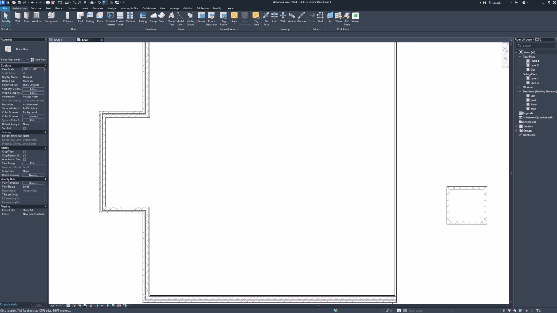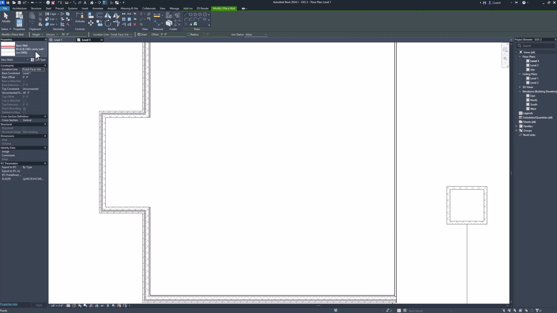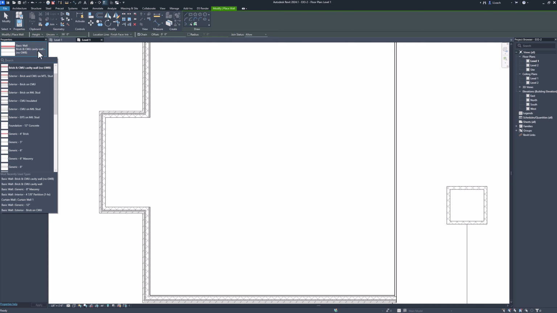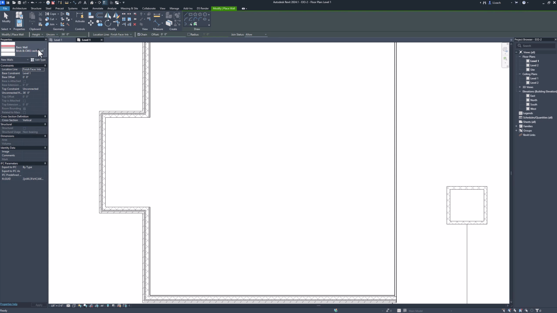And now we're gonna create another wall type. So I'm gonna go back to my wall. I'm gonna select the brick and CMU, not brick on CMU. We're gonna go brick and CMU cavity wall as our starting point. Make sure you grab that one, not the one that says no gypsum wallboard. So we want to start with this one.